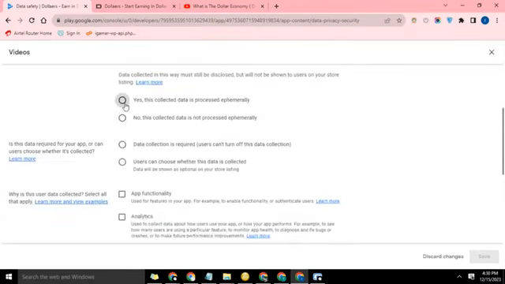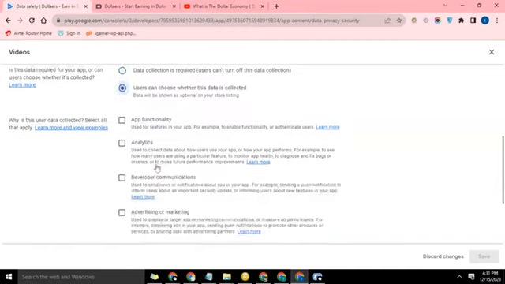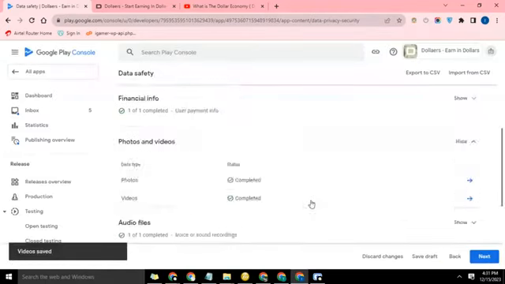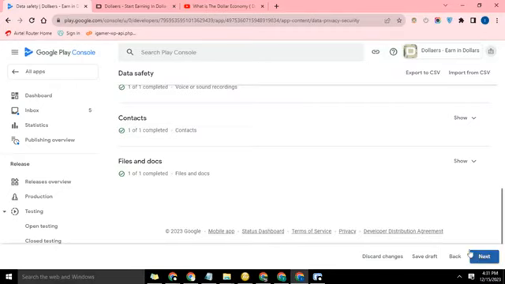I don't know why Google does that. Data collected option required. It's not app functionality. So we save that. I think that's that. Everything here has been selected. Then we go to next.